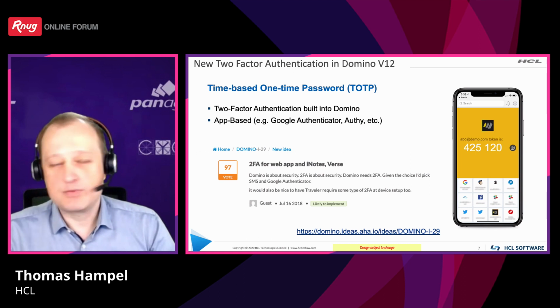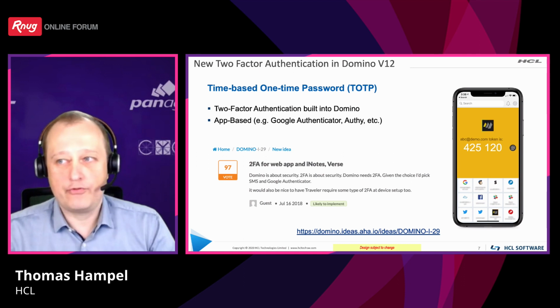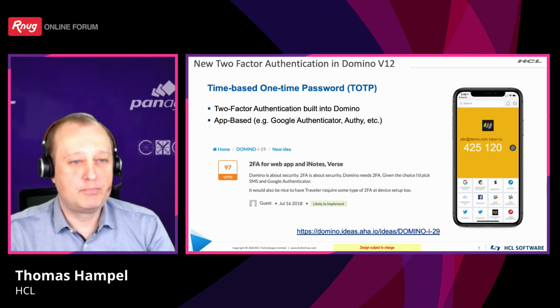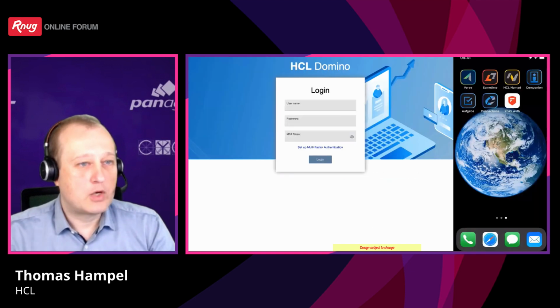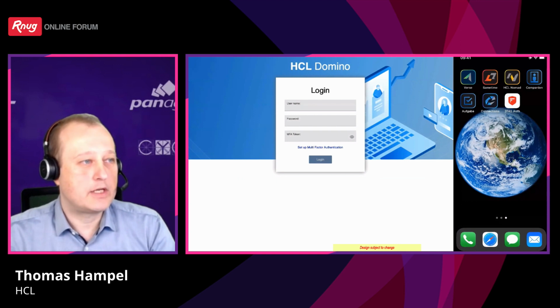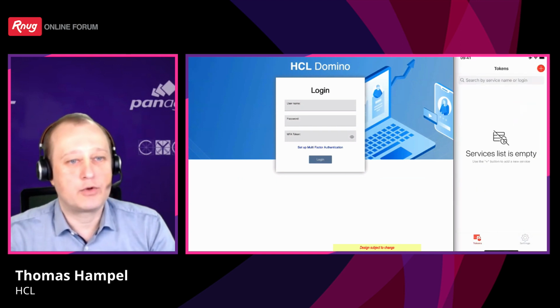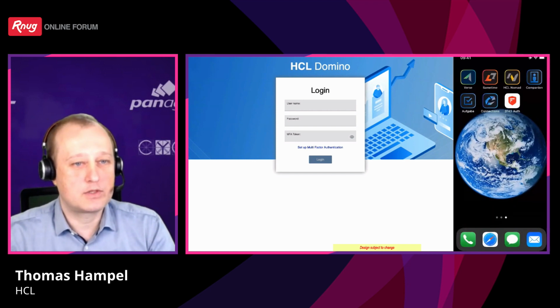I have prepared a small demo showing you how easy it is for an end user to configure a new smartphone, a new device, and do the connection between your user account and your smartphone. So let me quickly play this here. What you see on the left side is the HTTP login screen to Domino, and on the right-hand side, you can see the smartphone where I'm sharing my screen.